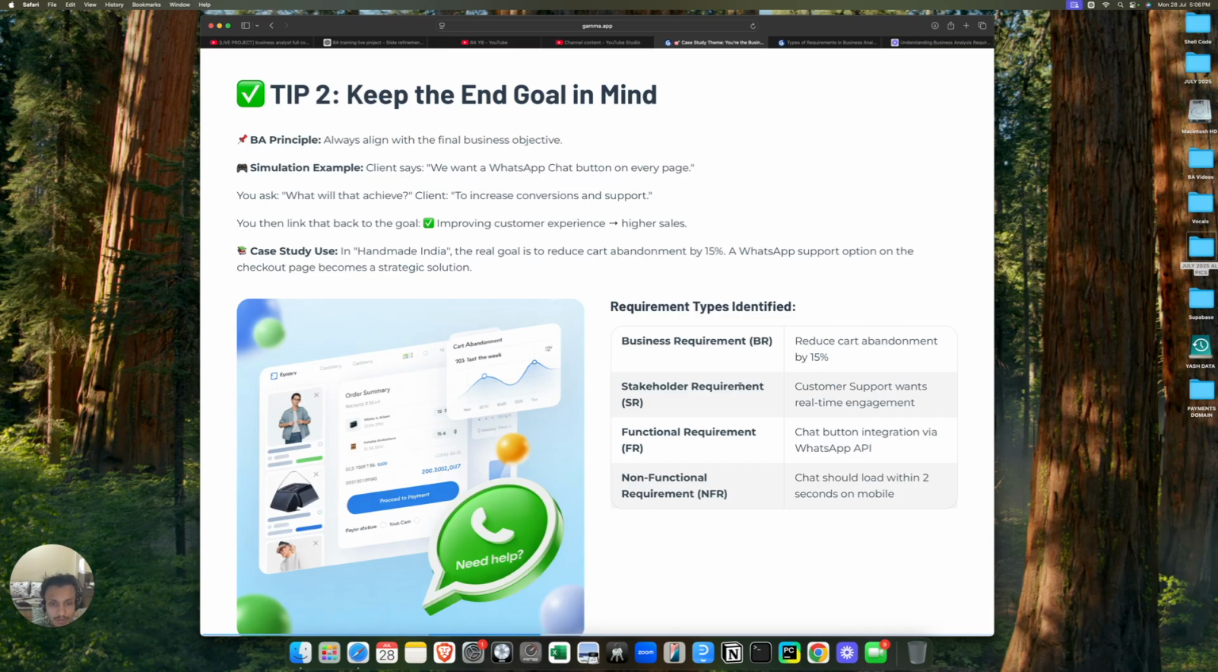So requirements type: business requirement, reduce cart abandonment by 15%. Perfect. Why? Stakeholder requirement: customer support wants real-time engagement. Who? Functional requirement is chat button integration via WhatsApp API. What the system does. And non-functional requirement is chat should load within 2 seconds on mobile. How the system should be. So I hope you guys get it.